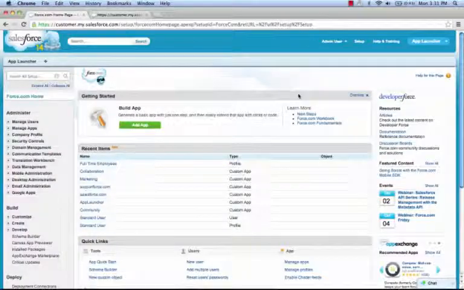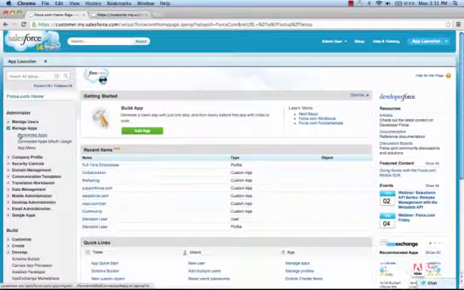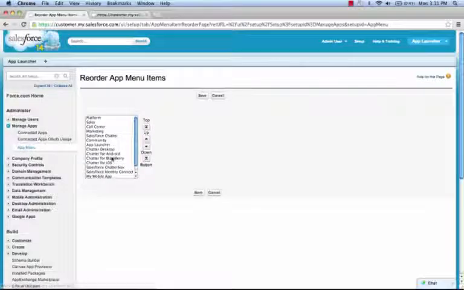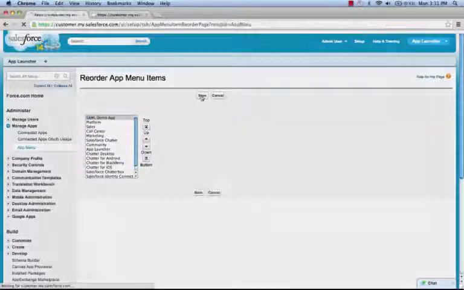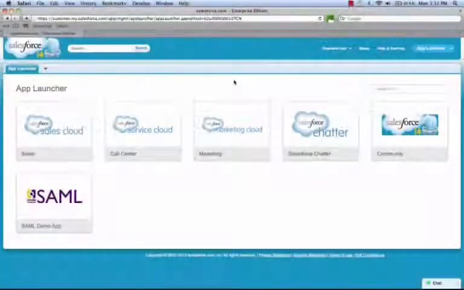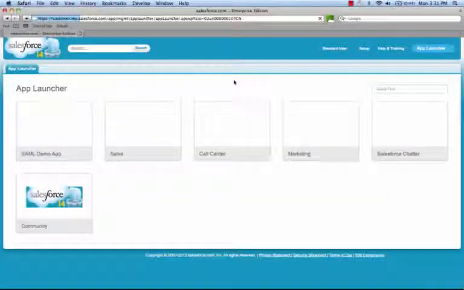Adjusting the order of your apps is done by browsing to Manage Apps, App Menu, finding your app in the App Menu, and adjusting its ordering. Here we'll move our demo app all the way to the front of the list and click Save. As our end user reloads their App Launcher, you'll see that the SAML demo app moves from the end of the list to the front of the list.